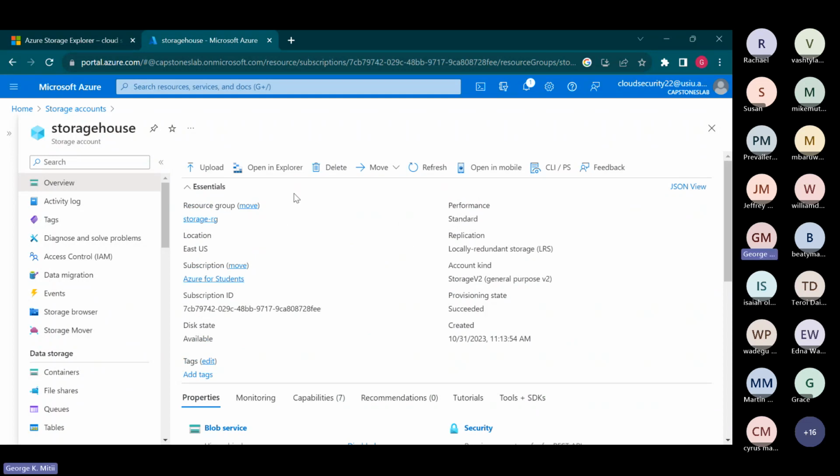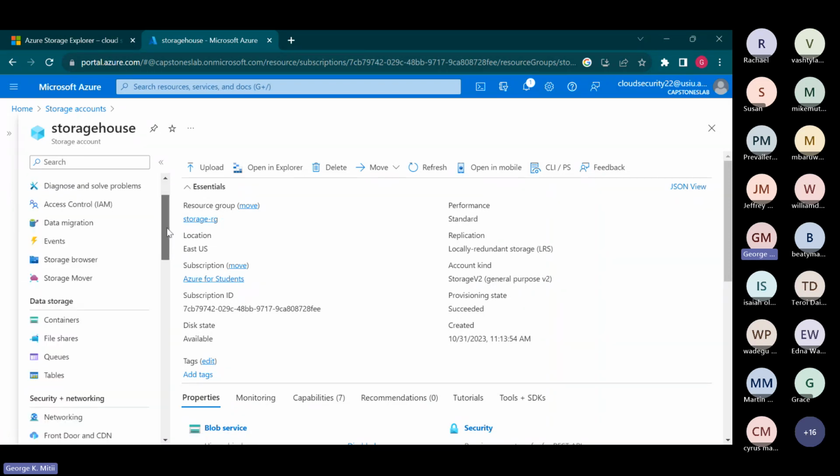So at this point, you can see this option. You can choose to upload, you can choose to open in Explorer, you can delete the storage account itself, you can open in mobile and all those options. But one thing I want to say to capture your attention is this one, open in Explorer. So there's what we call Microsoft Azure Storage Explorer. That is a tool that you can use to ease your engagement with the storage services. So I'll just show you why that tool can come in handy.